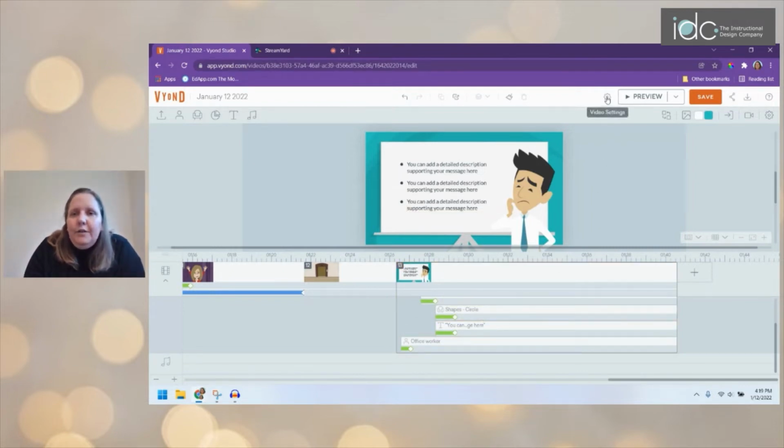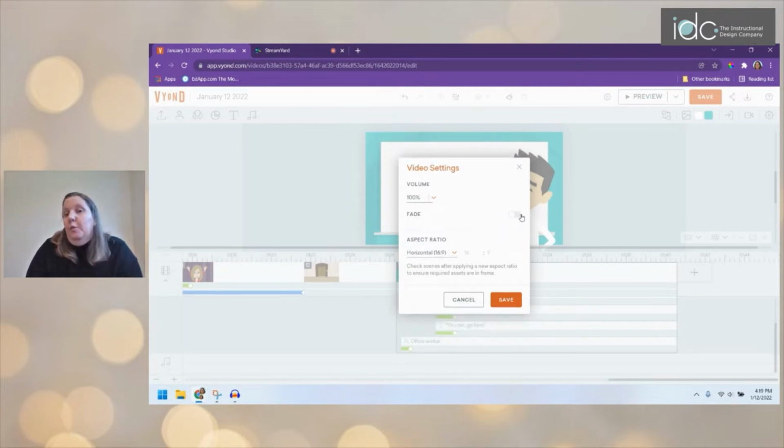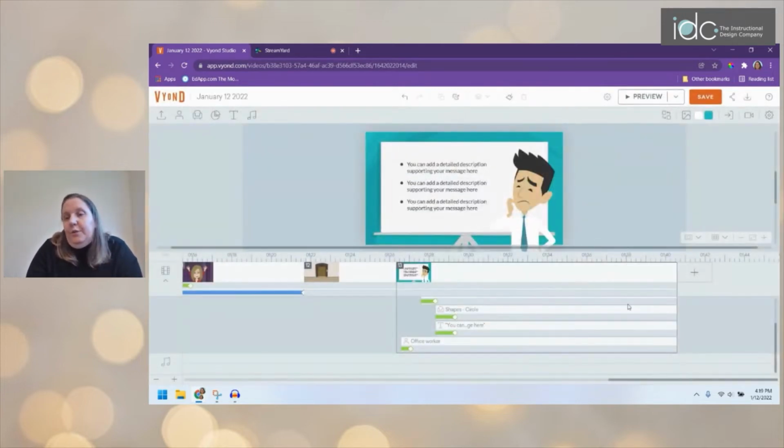It turns out under video settings, it automatically turns it all on fade every single time you start a new video. I think that's a weakness in Vyond, but you'll want to know that's there because otherwise your voiceover is going to fade off at the end. Now, I'll show you some tricks.